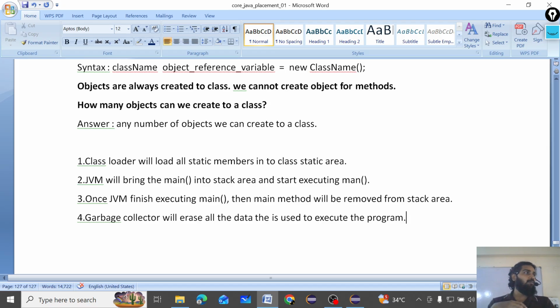Is it clear now? Whatever the extra, we have only main method loaded. Imagine there are 10 static methods. All the 10 static methods will be loaded or not then? If all the 10 static methods are loaded, means there should be someone to erase all the things so that all the 3 areas are ready to execute another program. Yes or no? So that is the reason. So garbage collector will erase all the data that is used to execute the program. Is it clear now?